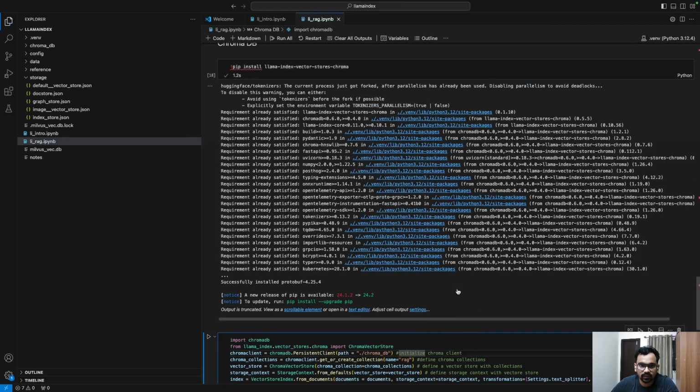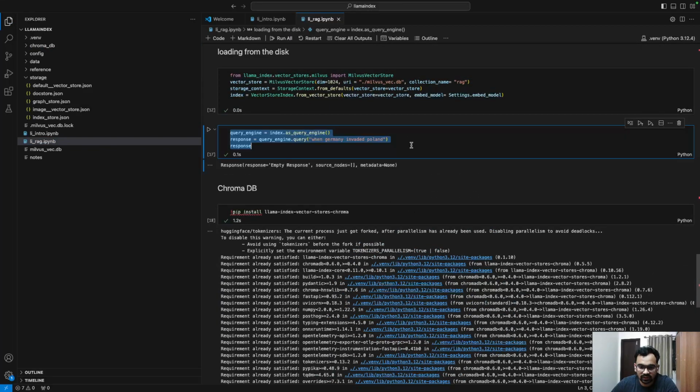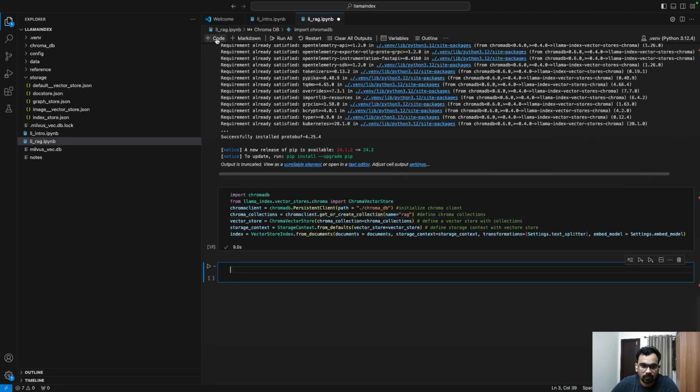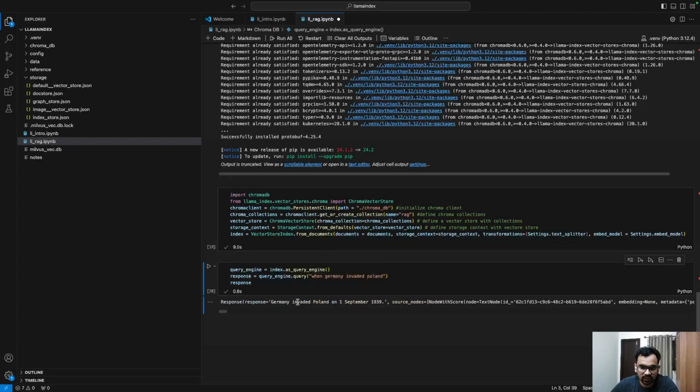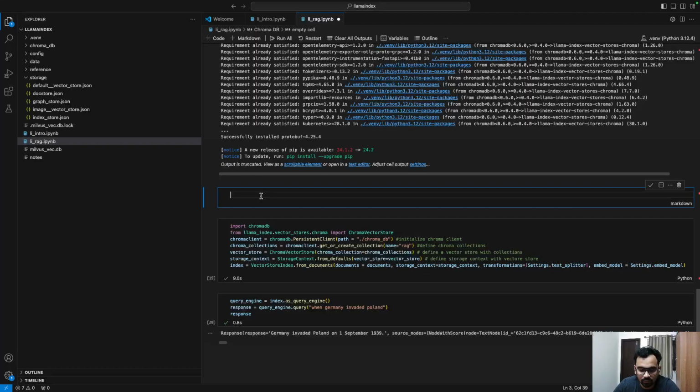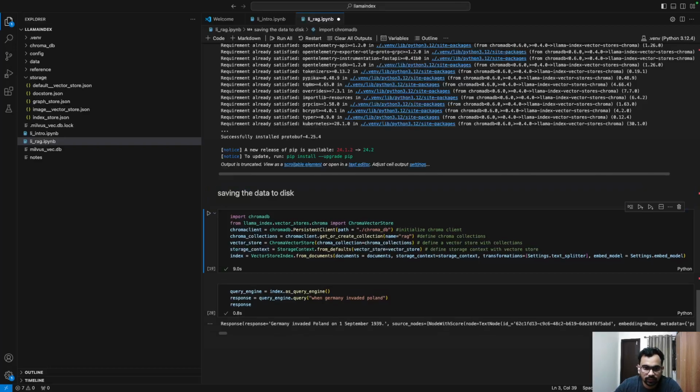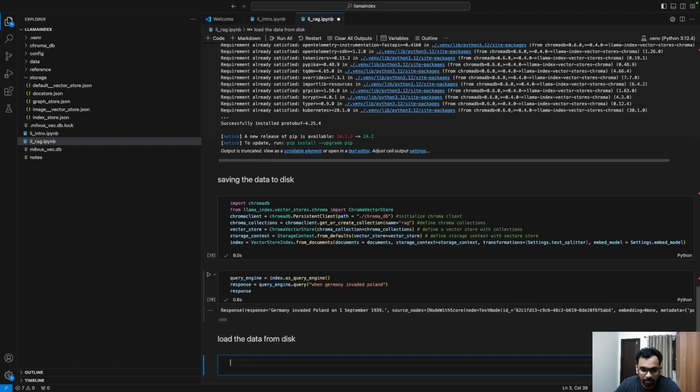Now let's ask a question on top of this index: when did Germany invade Poland? Germany invaded Poland in September 1939. This is with respect to saving the data to disk. What if I need to load from the disk? Let's see if that works here. Load the data from disk.